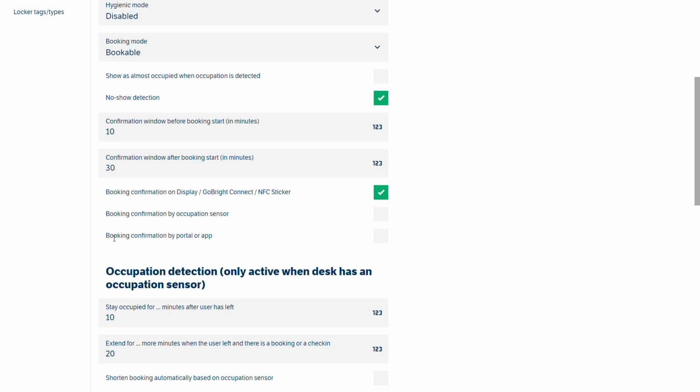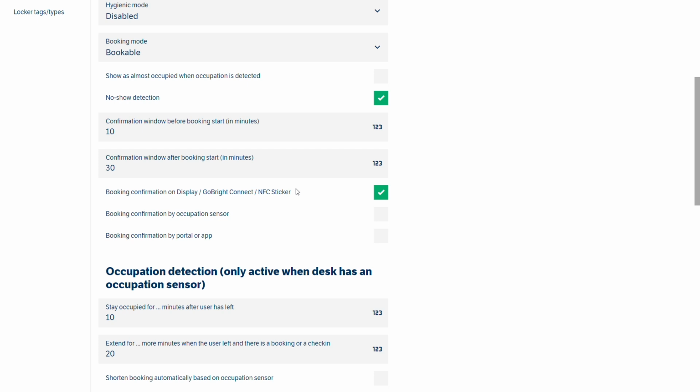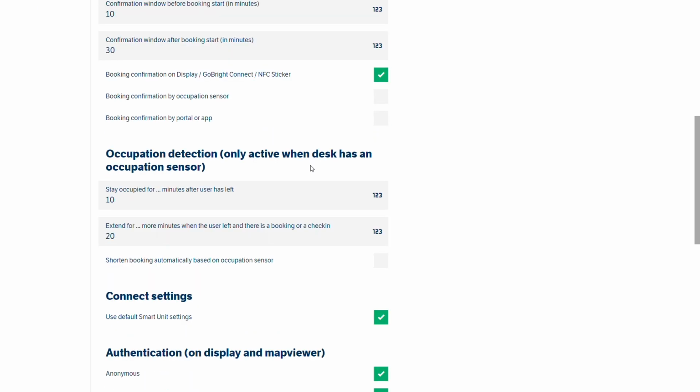And there is the option to have the booking confirmation just in the portal or app. The issue with that is if you were looking for accurate analysis, then you might not get it because people can actually check into their booking even if they're not present in the office because they're doing it, say, through the portal or app. So I'd advise not having that one available. If you do have sensors, then you can have the occupation detection, and there's a couple of settings there that allow you to set the occupancy length once someone's actually left a desk as well.